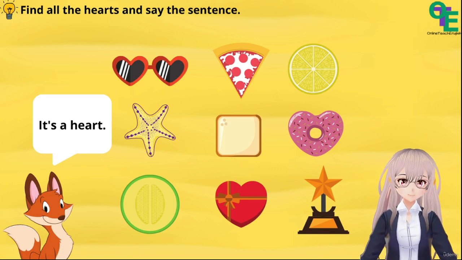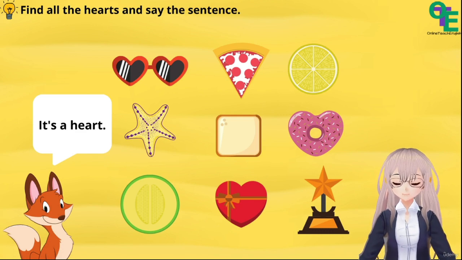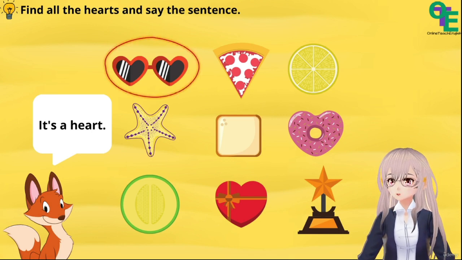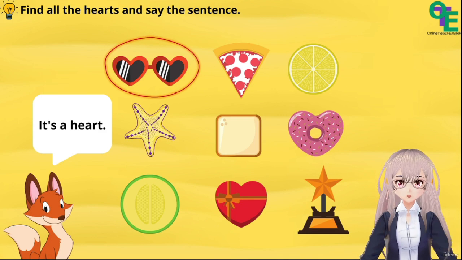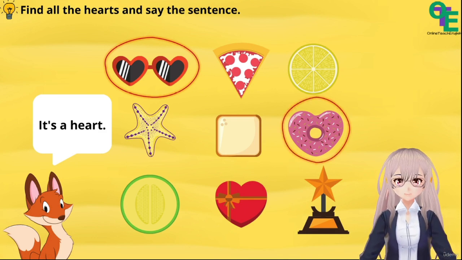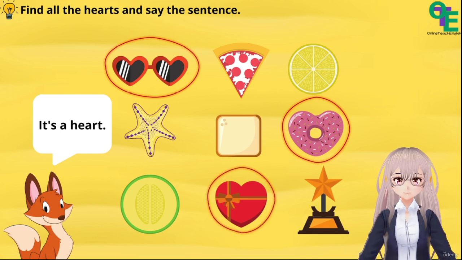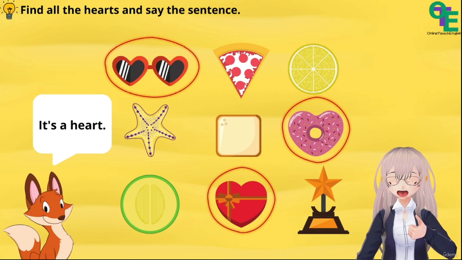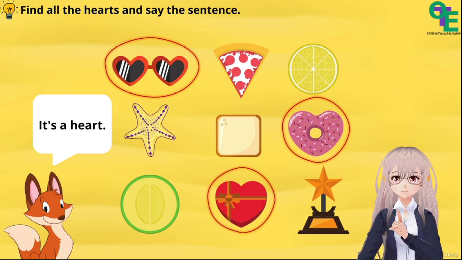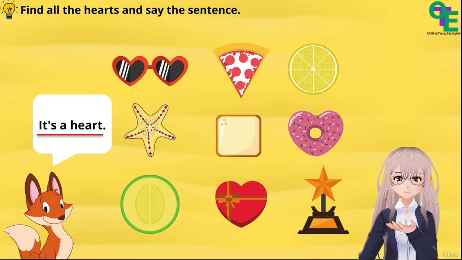Find all the hearts. Heart, heart, hearts. Listen and repeat. It's a heart. It's a heart.